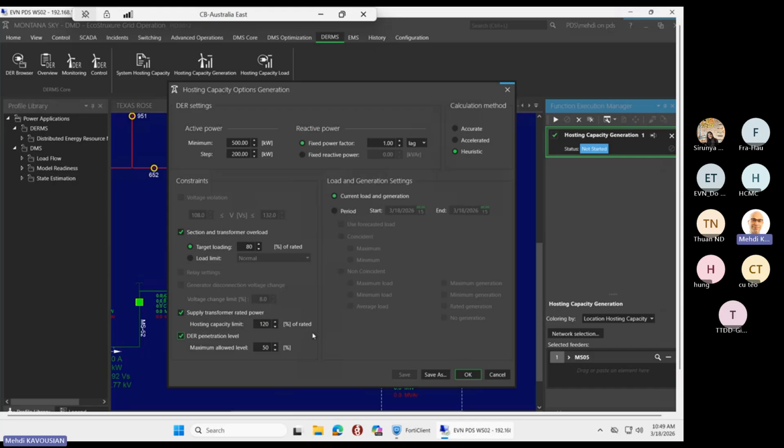And this one, DR penetration level. You can say I want to see the penetration in the feeder or inside the distribution transformer. It simulates the MV network, and says, let's say you have 100 customers, 20% of them will have this DR.